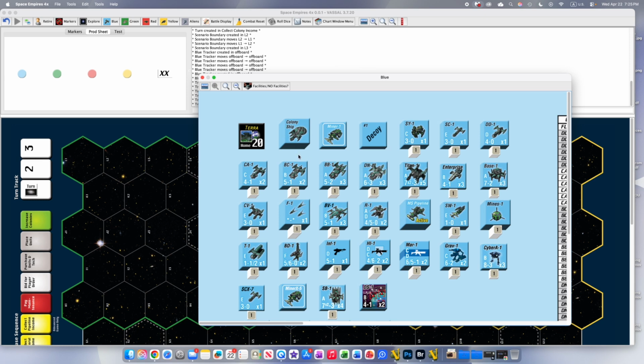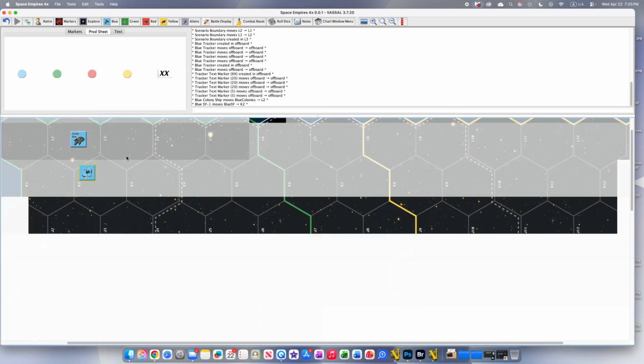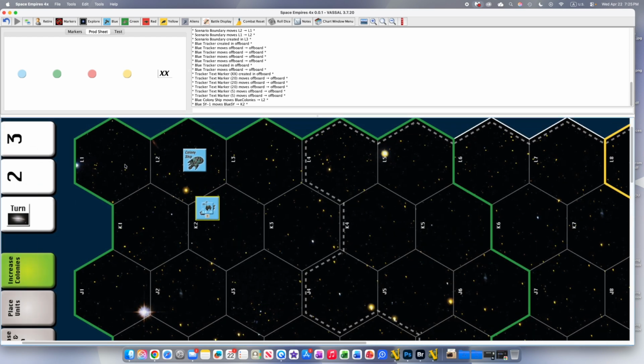Now, when you drag pieces, let's drag a colony onto the map and the shipyard onto the map. When you drag a colony onto the map, it doesn't flip over or anything, because colonies are open information. Shipyard, it flipped over to its masked side.